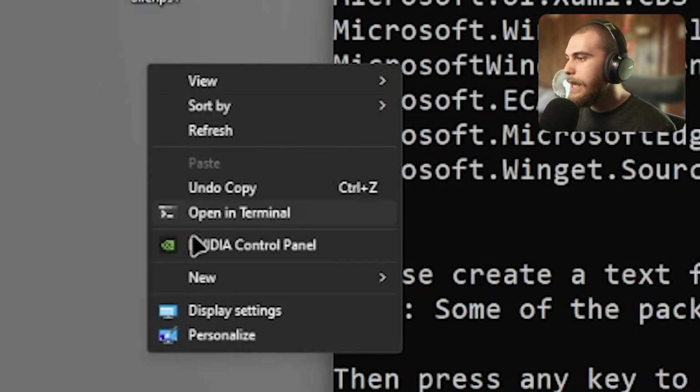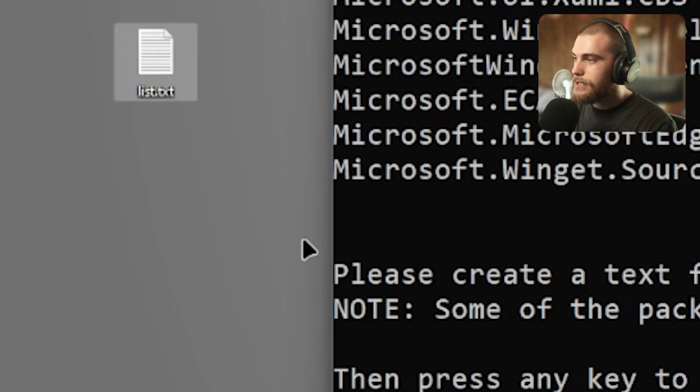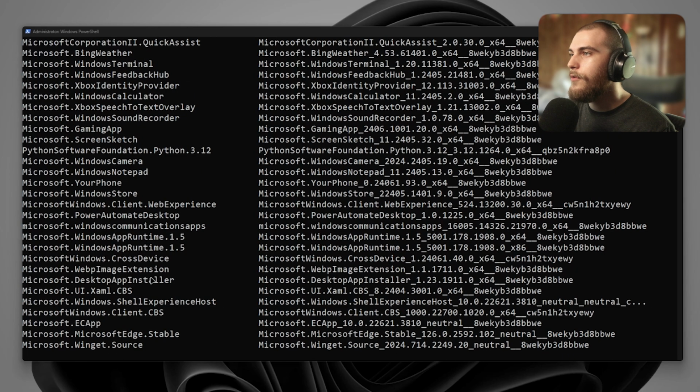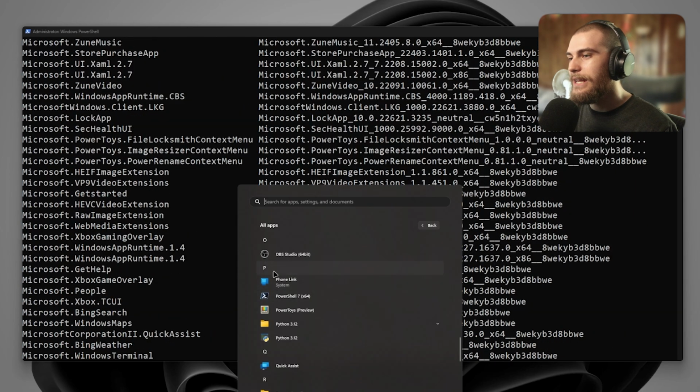So I'm going to hit new text document and we'll name it list. Like I said, from the Chris Titus tool, I do have my file extensions on, so it does say list.txt. It might just say list for you guys. We're going to look for something that we do not need. I'm going to use Phone Link as an example here.